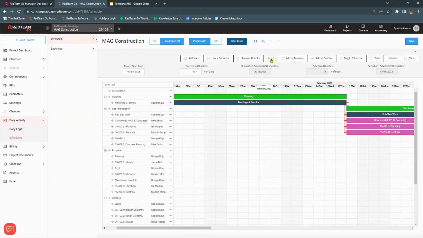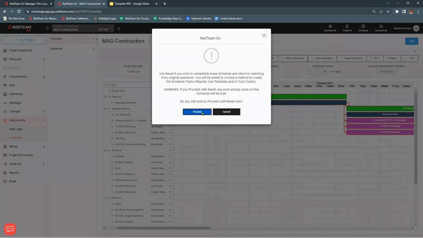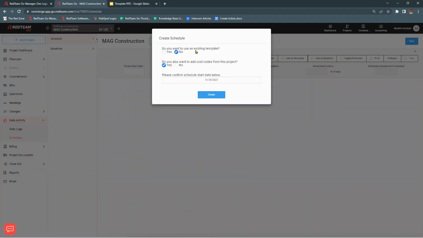I'm going to reset this so you can see what you're going to see when you first come into your schedules, what it's going to look like. So we're going to reset. These are the questions it's going to ask you. Do you want to use an existing template? Right now, we're going to say no, but we are going to cover existing templates later in this webinar.